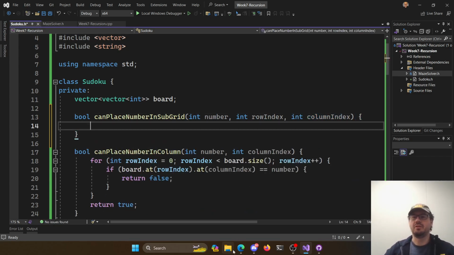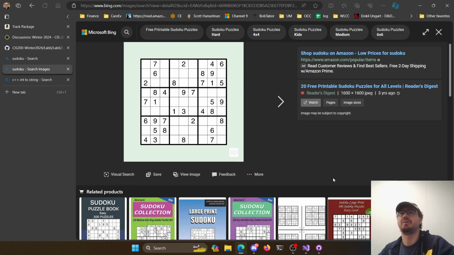Okay, now the trick to this one here is just a little bit of arithmetic. I need to essentially do a 3x3 search, but I need to start at the top left of each of these subgrids, right? So I need to start at this one, search 3x3, start at this one, search 3x3, start at this one, search 3x3, or this one 3x3, this one 3x3, right?